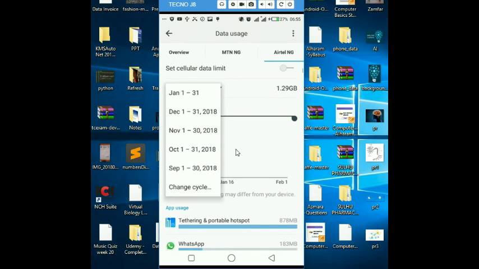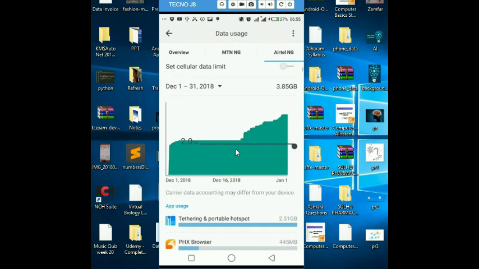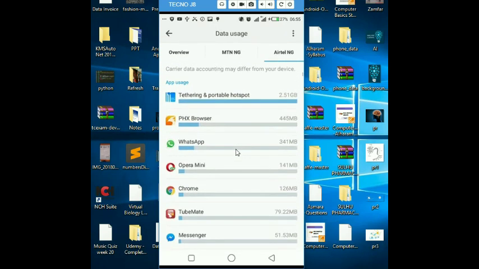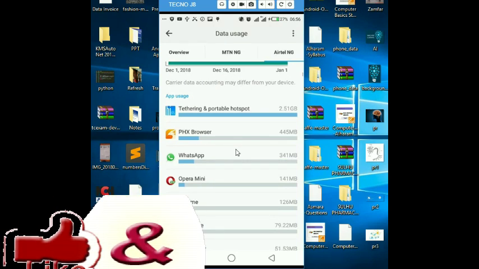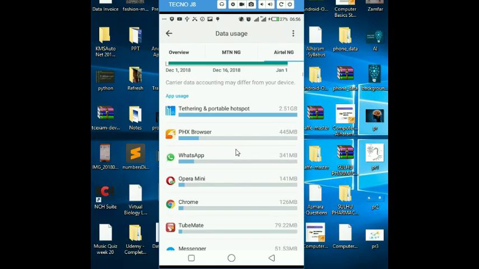For example, if I want to see from December 1st to December 31st, you can see here. For example, now I know that I'm using Twitter and portable hotspot. So in such a case, I know I don't have a problem with that because I'm using it to browse. For example, let's say I don't use this PHX browser, but I can see it consumes about 445 megabytes. Then definitely I know it is consuming my data in the background.